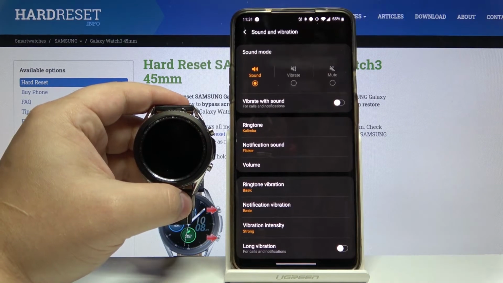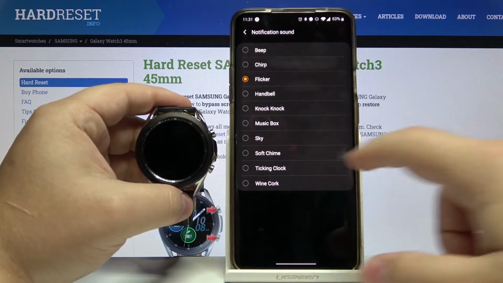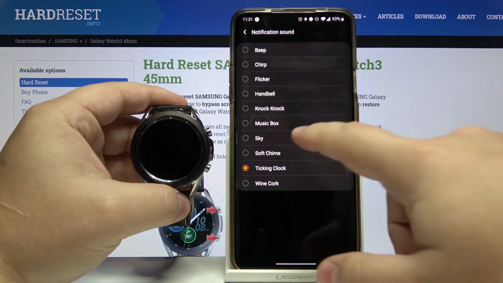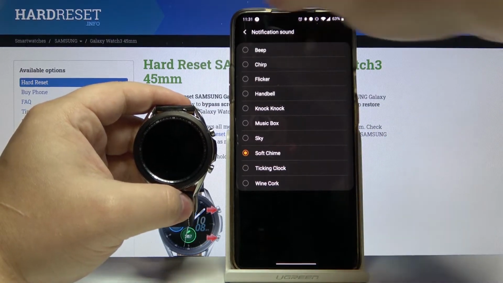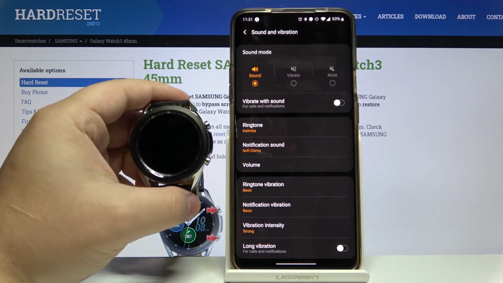And then just go back, like this. Let's do the same for notification. And then go back. And that's how you change the ringtone on this device.